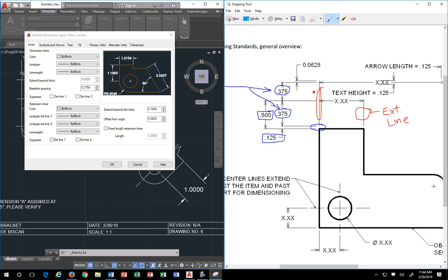Oh, the dim line, by the way, is this guy. I did miss telling you that. This is dim line. Let me try to tag these as I'm saying them. Sorry about that. Extension beyond dimension line is this. The 0.0625. That's extension beyond dimension line. So you change that number.